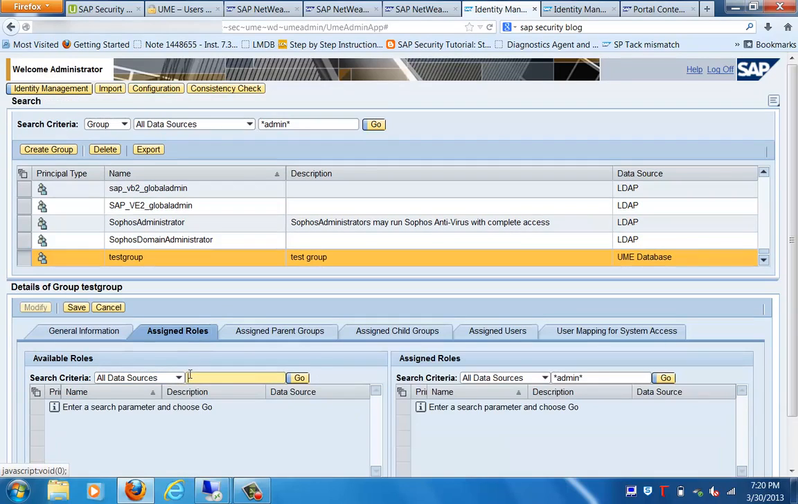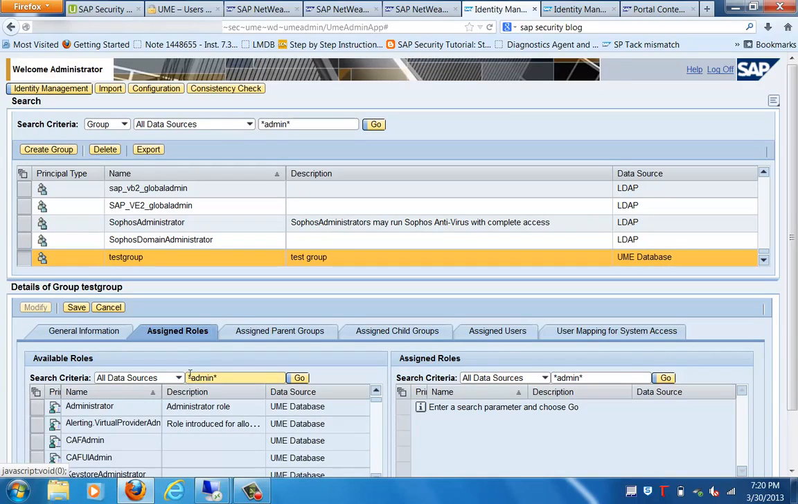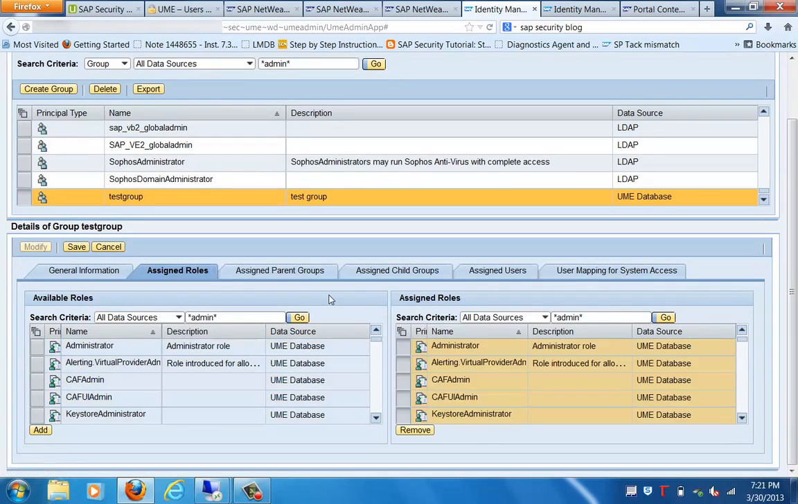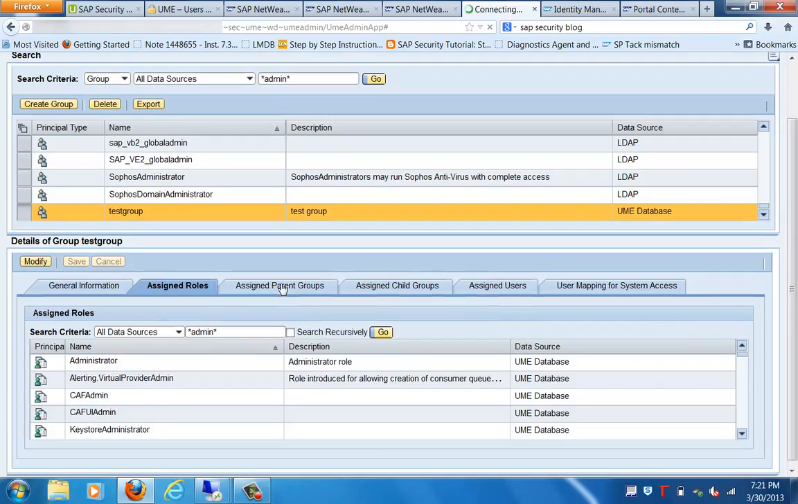Let's click on modify available group. On the left side you can see the available groups. From the available groups we'll select, for example, all the groups over here. I'll click on all the groups and click on add. Everything gets added, and I'll just save it, and all these roles will be assigned to this particular group called test group.